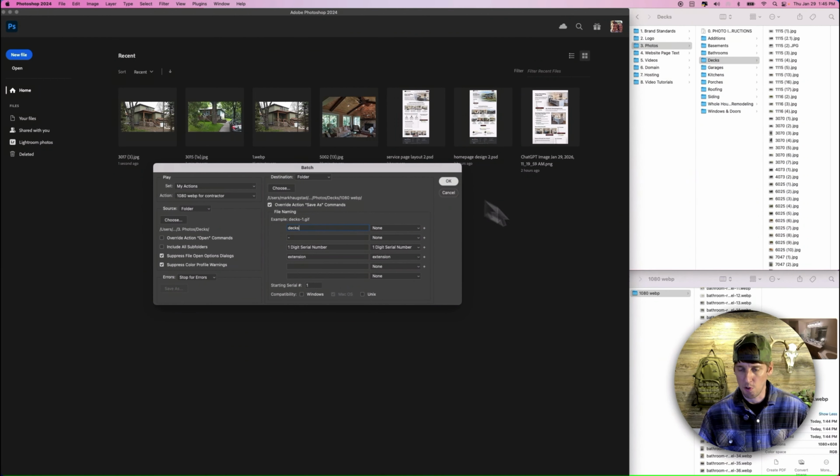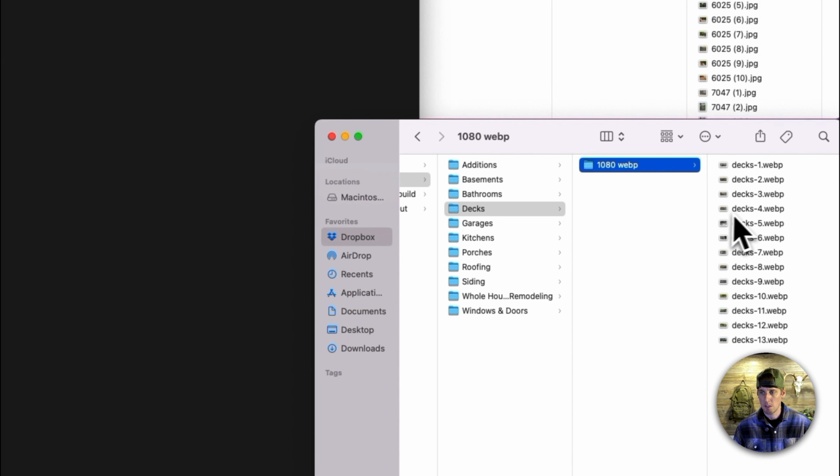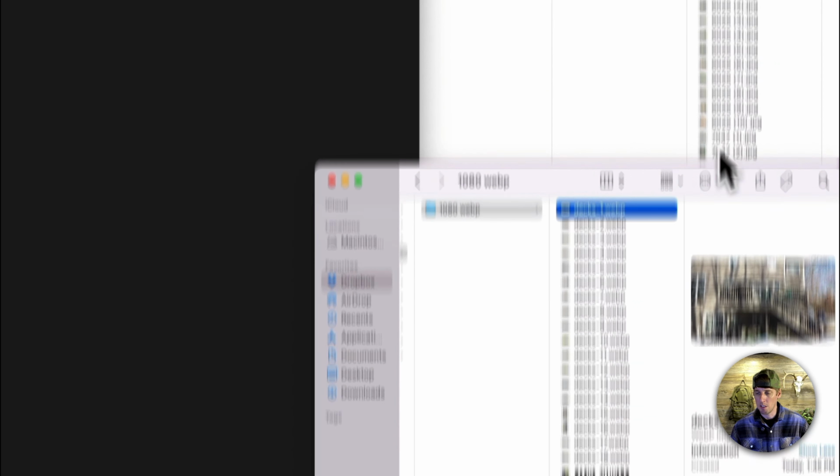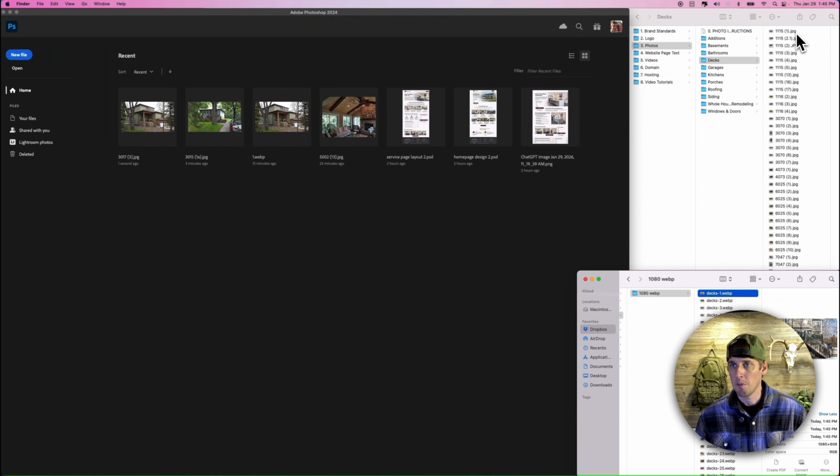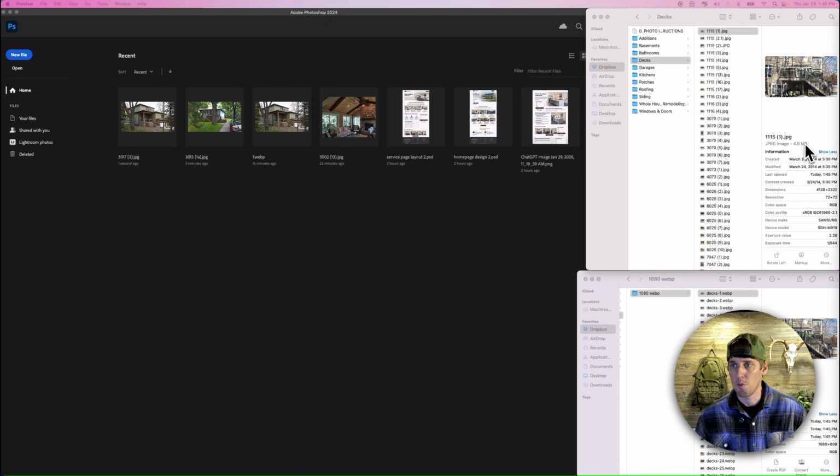So now it's going to label all those photos as they come in for 1080. We come back out, you can see as they're coming in right now again. So deck 1 is 111 kV and this one is 4.6.